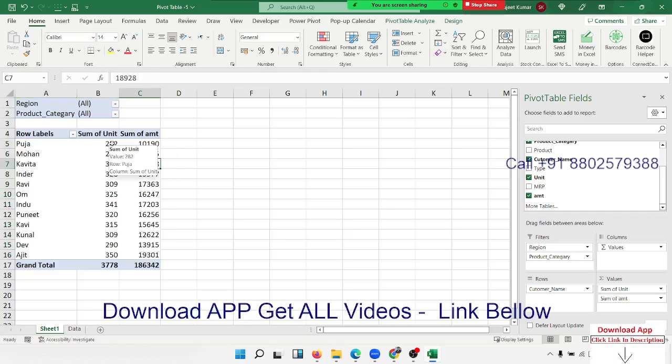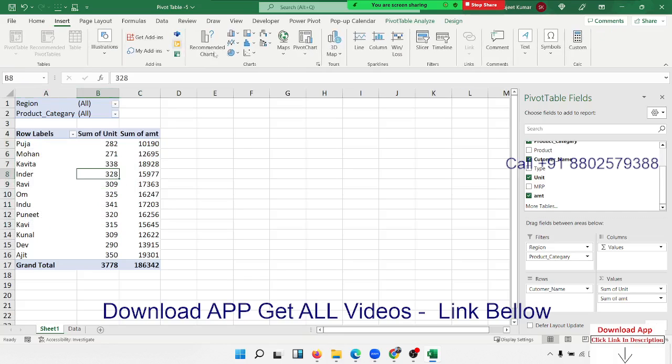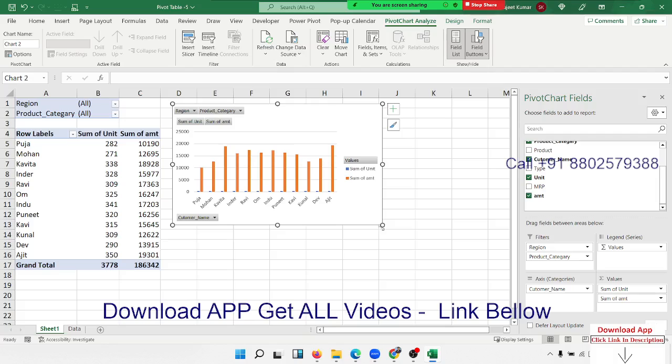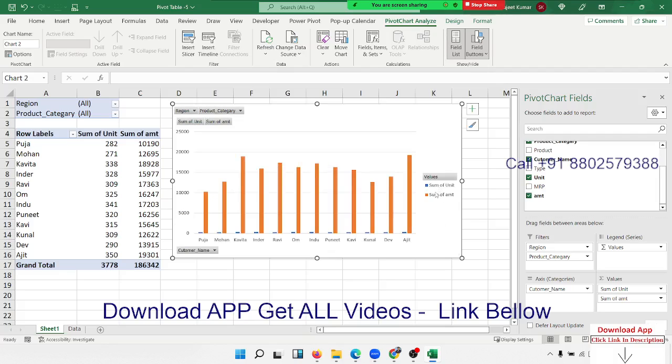So the second problem is that we create more than two pivots on the same data, but why? I have created one pivot here. In this pivot, here are the total units and the sum of the amounts. For example, I want to present this data through charts. When you present the data through the charts, you can see your total units are not visible because the amount is very large.